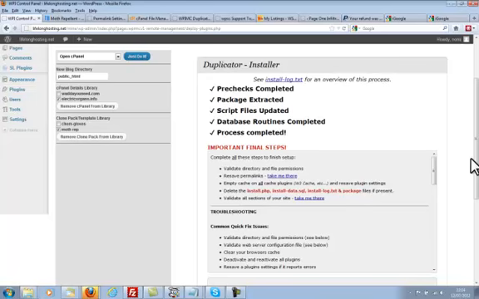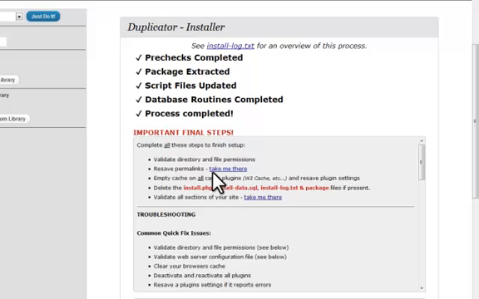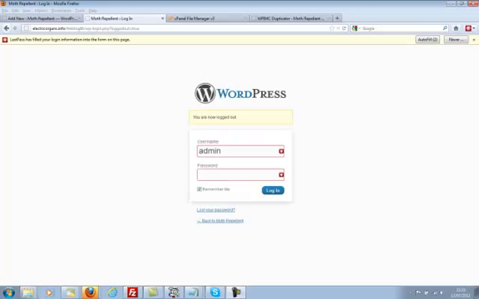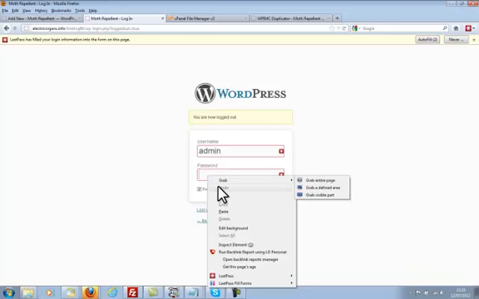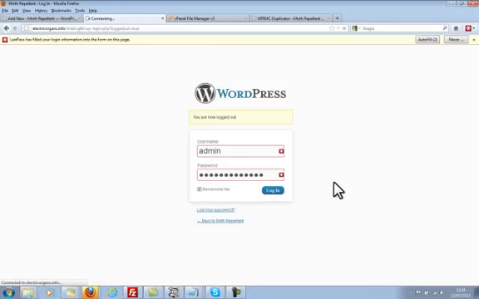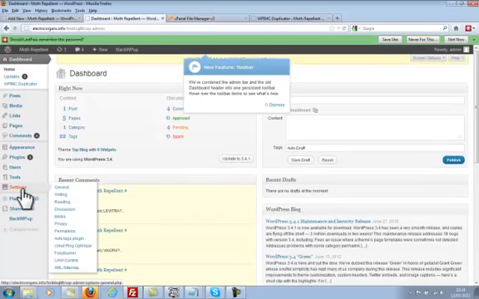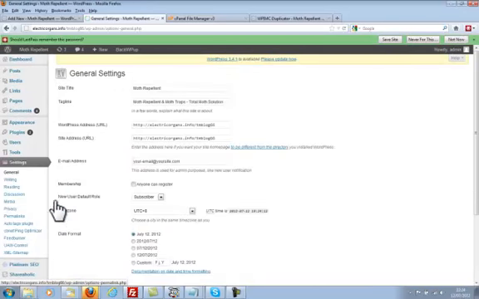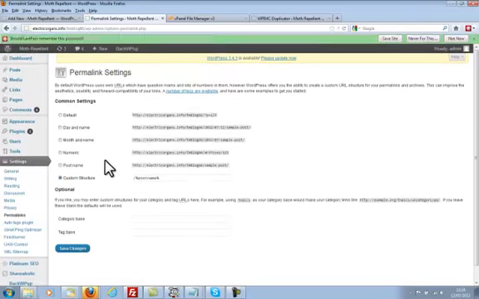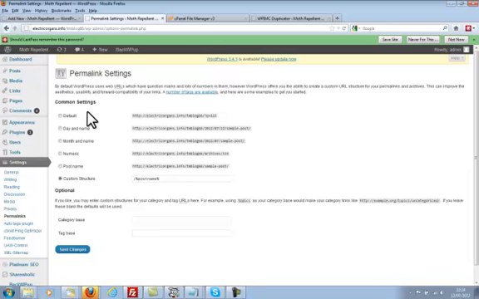And as you can see, that's now complete. There are a couple of steps just to do at the end. Basically, resave the permalinks. That will take you to the login for the newly created blog. Remember, the login will be the same as the source blog that you created this from. So I'm just going to put that in now and log in. All we need to do is go to settings and permalinks, and really just resave.